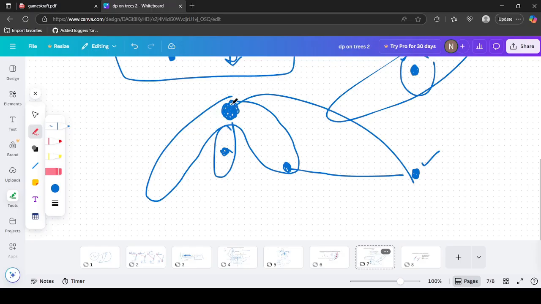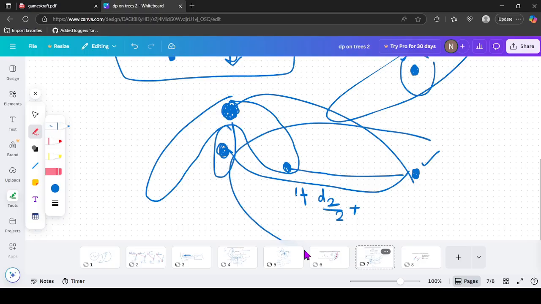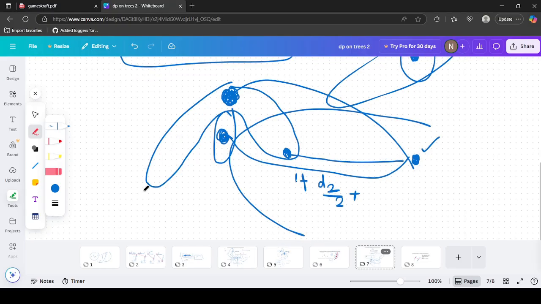Why so? Think in the same way that we thought for the second one. For example, we are considering this node, which is not a part of the diameter. If we are connecting these two, then what will be the answer? It will be simply this extra one plus d2 by 2, because we already got how we are getting d2 by 2, and this part is sorted. And now what is the diameter in the first tree? It will be d1 by 2 plus this extra distance, because that is the maximum distance.